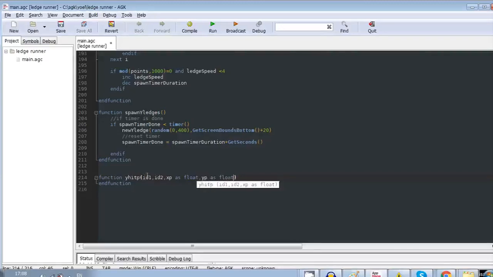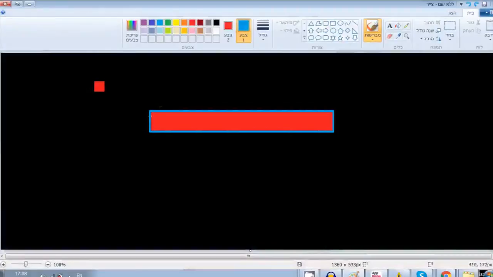You want to check collision between this, and you want to predict the collision from the left or right by this value. Maybe you don't want to from left or right, so it will be 0, or top or bottom, or maybe 0. Let's go to Paint and do stuff. So this here is our ledge, and this here is our player.